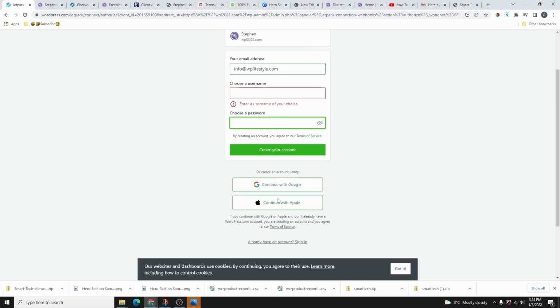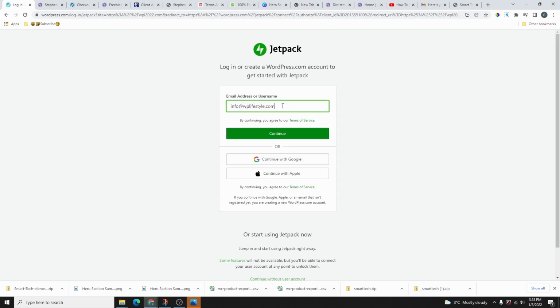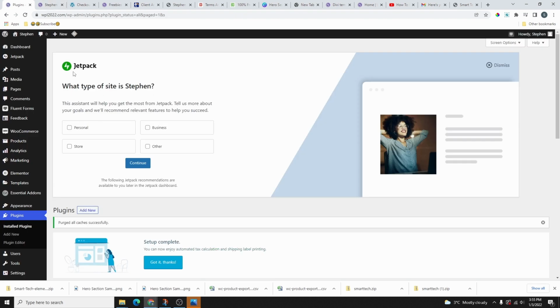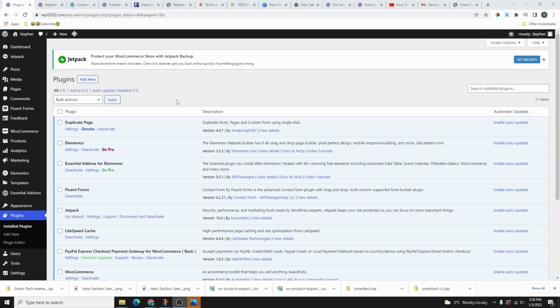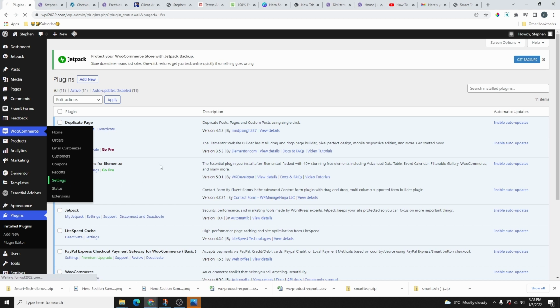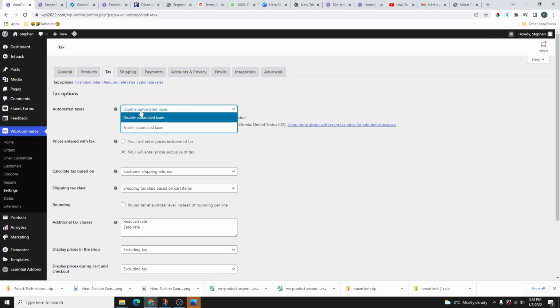In this case, I'm just going to log into my Jetpack account. So I'll click I already have an account, and then I'll go ahead and log into my account. So right here you can see that I've gone ahead and connected my website with Jetpack. So go ahead and click on dismiss. Okay, so now that you have your Jetpack connected, all we need to do now is to go back to WooCommerce settings over here, and now we can click on tax. Now from here you can see that we now have the option to enable automatic taxes. Once you have that enabled, you can see that your tax rate and settings will be automatically configured for California, USA.